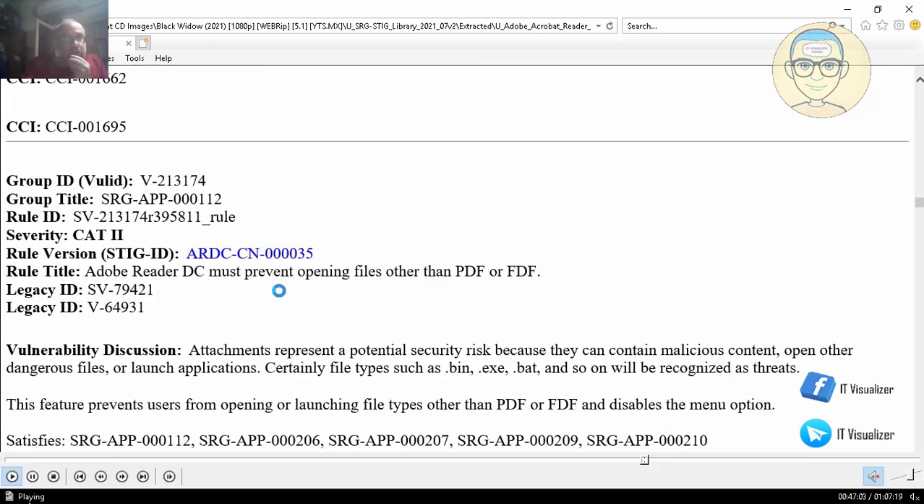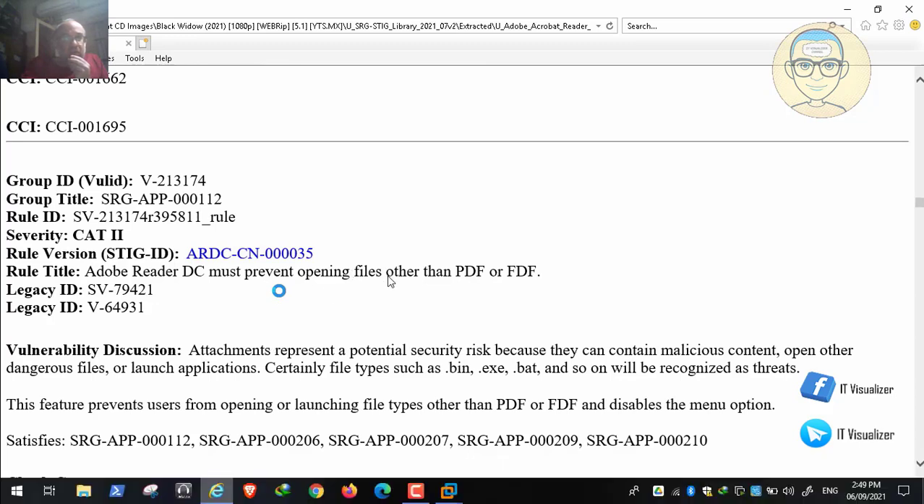Here, Adobe Reader DC must prevent opening files other than PDF or FDF. The Adobe Reader program must only open PDF files or FDF files. Any other files should not open. Attachments represent a potential security risk because they can contain malicious content, open other dangerous files, or launch applications. Certainly, file types such as .bin, .exe, .bat, and so on will be recognized as threats. So, only Adobe Reader DC should open PDF files and FDF files.